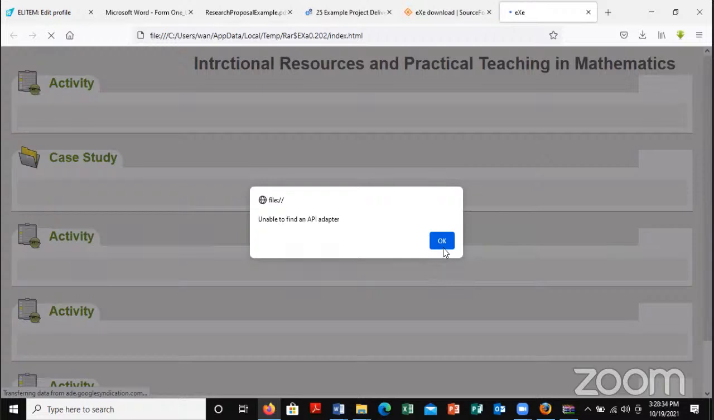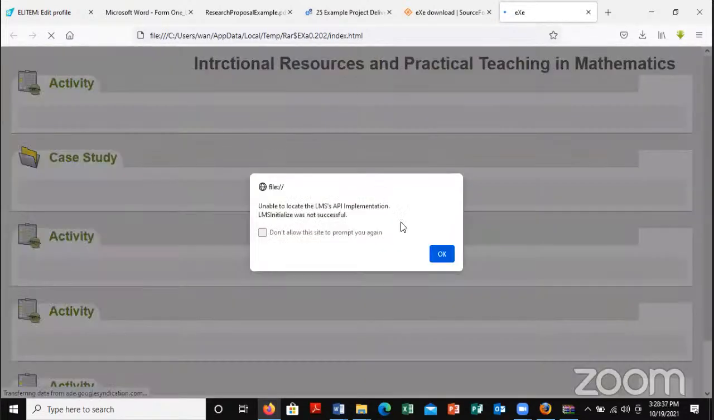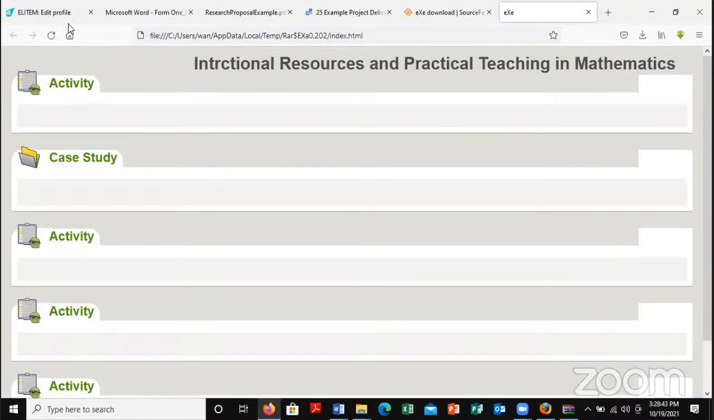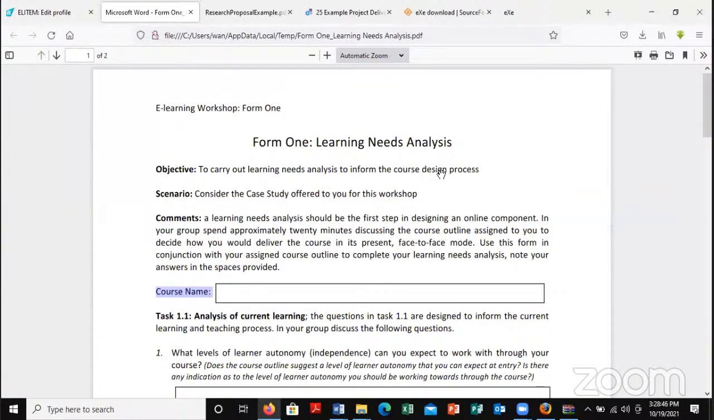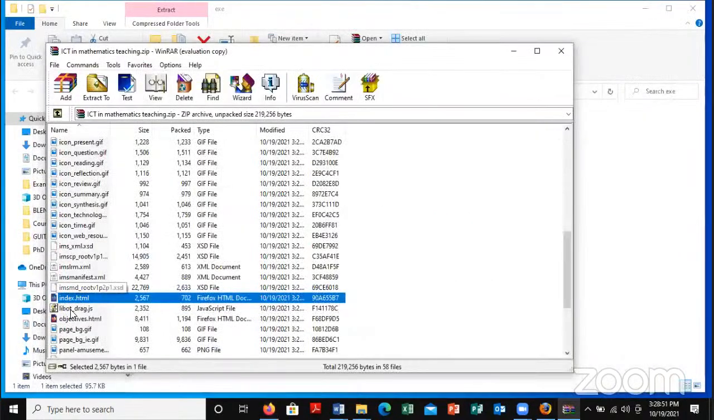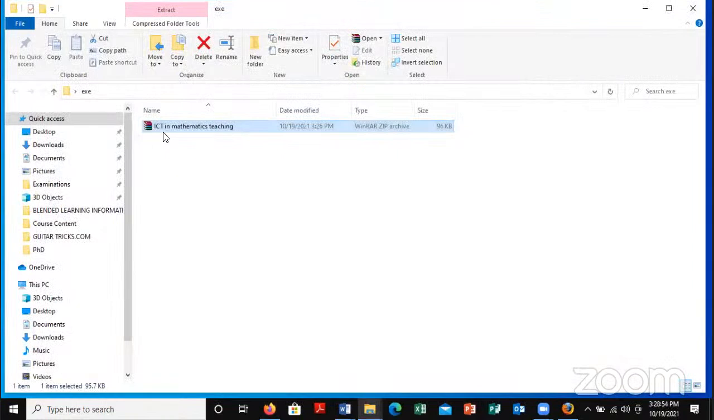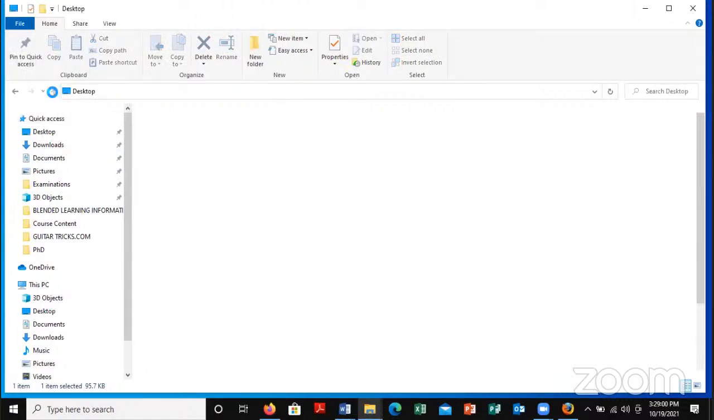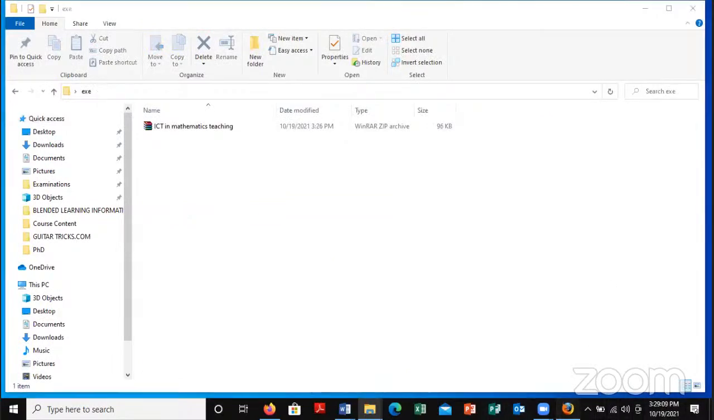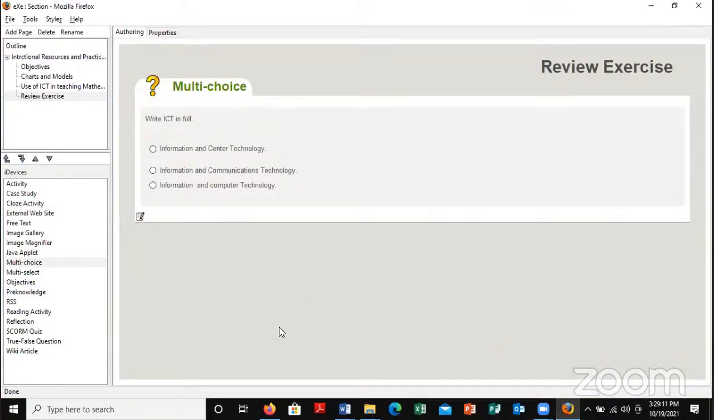Okay, go back to eXe. You can minimize this. Open eXe and also close that. No, eXe, the app. Okay, go back to file.